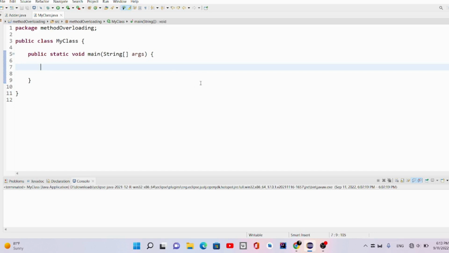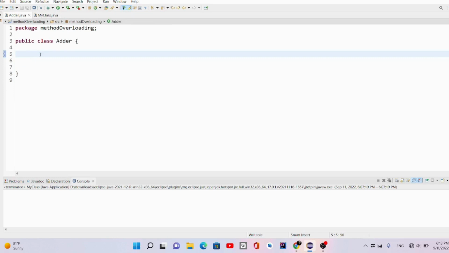So here I have created a class, my class, and within this class I have the main method, and here I have created one more class, that is adder. Now inside the adder class I will do the method overloading. I will overload the method and I will call them in the main class. So let's suppose I want to create one method. First of all, public static, and I want to create a return type. The type I want to return is integer. So I will write here integer. Okay, public static integer, and the name of the method I can write here, let's suppose add.